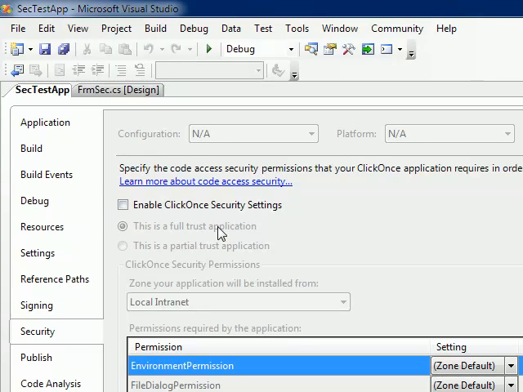So if you see, by default this ClickOnce is not enabled, and at the same time you are seeing the application is presently in full trusted mode. That's why I told you previously we are running the application in full trusted mode. Full trust in the sense it has almost all the permissions derived from the administrator user account.